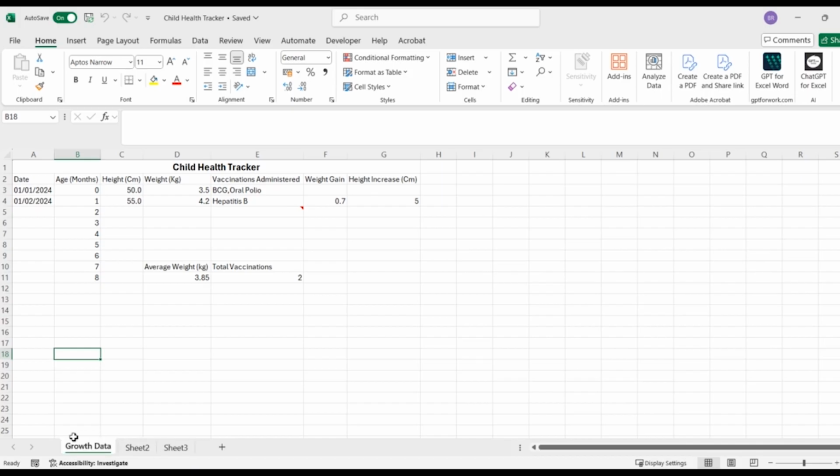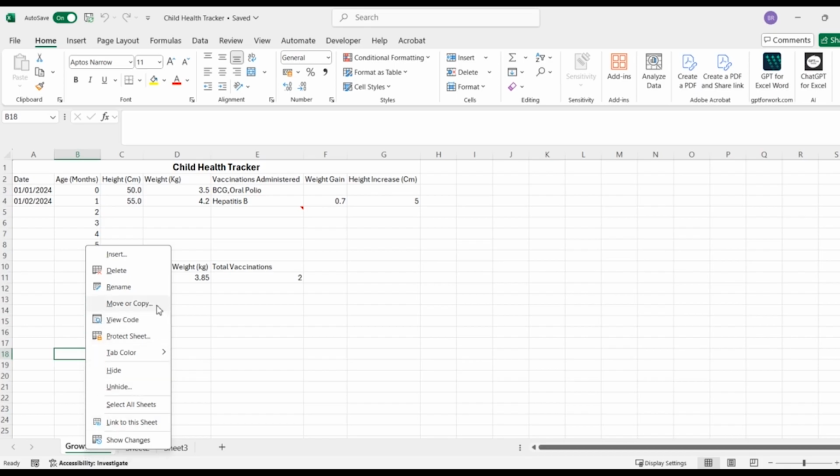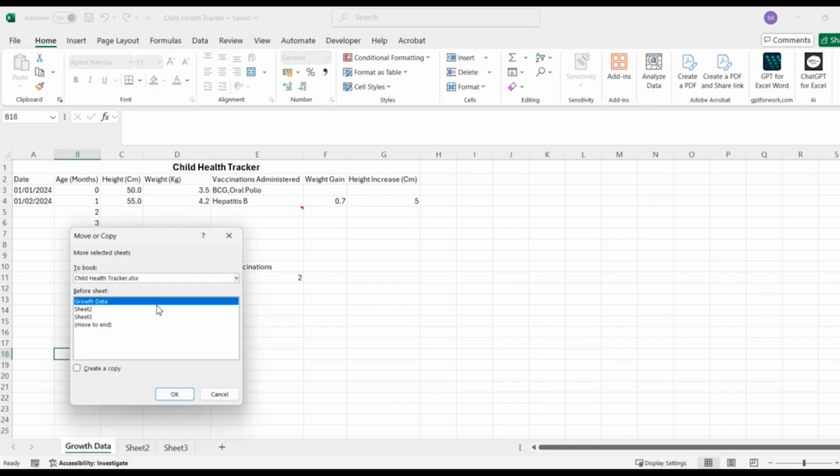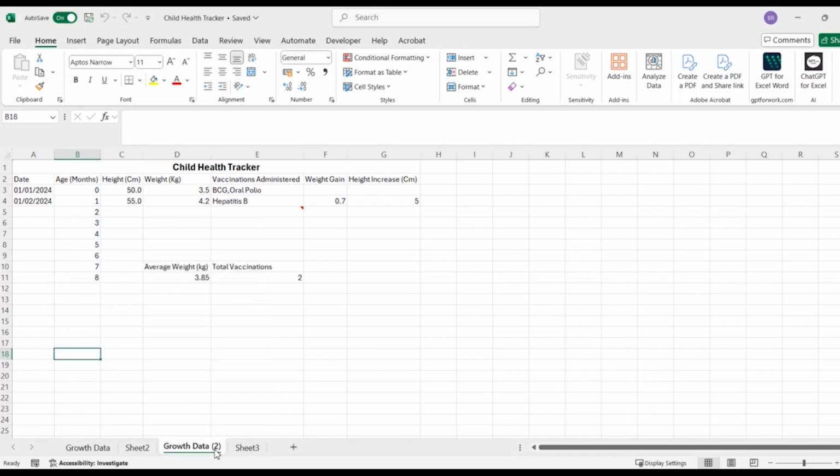To copy a worksheet within the same workbook, right-click on the worksheet tab you want to copy. Select Move or Copy from the menu. In the Move or Copy dialog box, check the box that says Create a Copy. Choose where you want the copied sheet to be placed in the Before Sheet list. Click OK. Copying worksheets is helpful when you want to use the same format for a new child's health records or for a different period, ensuring consistency and saving time.